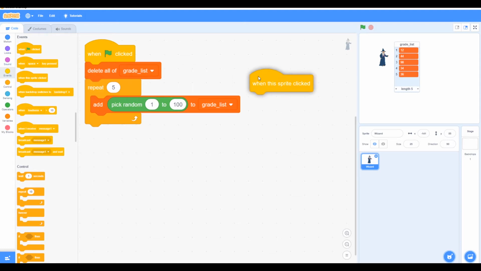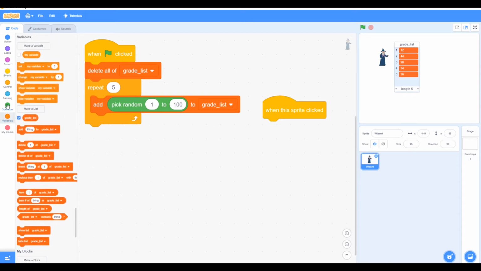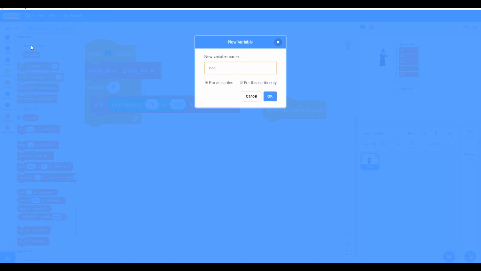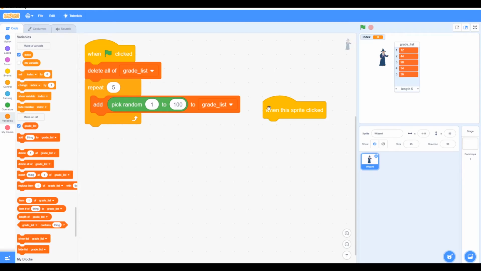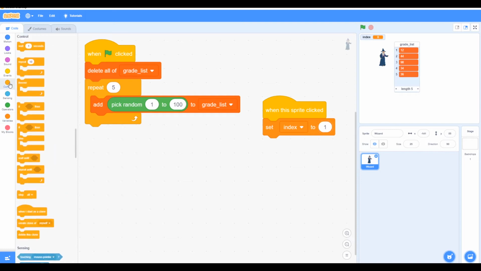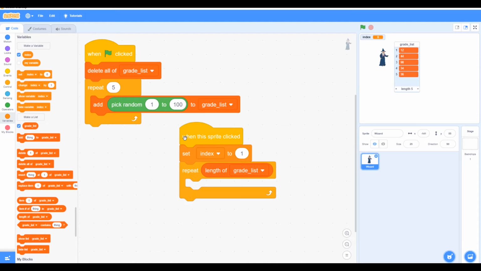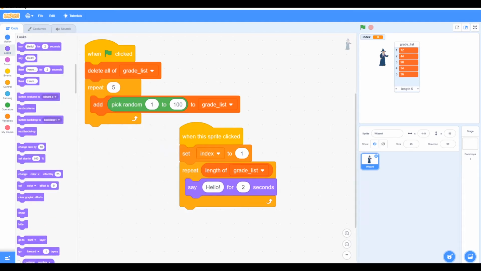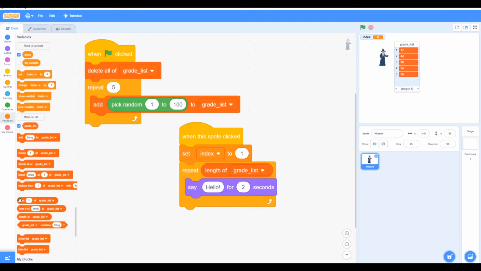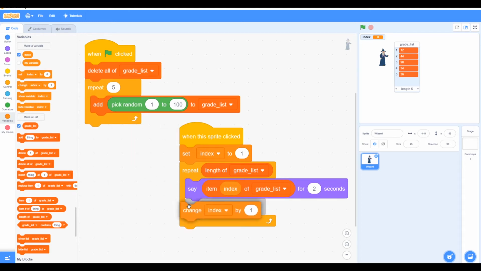So let's move our blocks, and now when we click on the wizard, we want the wizard to say the numbers. So when the sprite is clicked, now we want to make a variable named index, and that will tell us where in the list we are. So we want to set the index to 1, and then we're going to have a loop, and we repeat 5 times, the length of the list, then we can go to the index number 2, 3, 4, and 5, and then the wizard can say them. So we need a looks say block, and then we want the list value of the index. So the value in 1, the value in 2, the value in 3, the value in 4 and 5, which will be index. So that's say item index of grade list, and then we can change the index by 1.